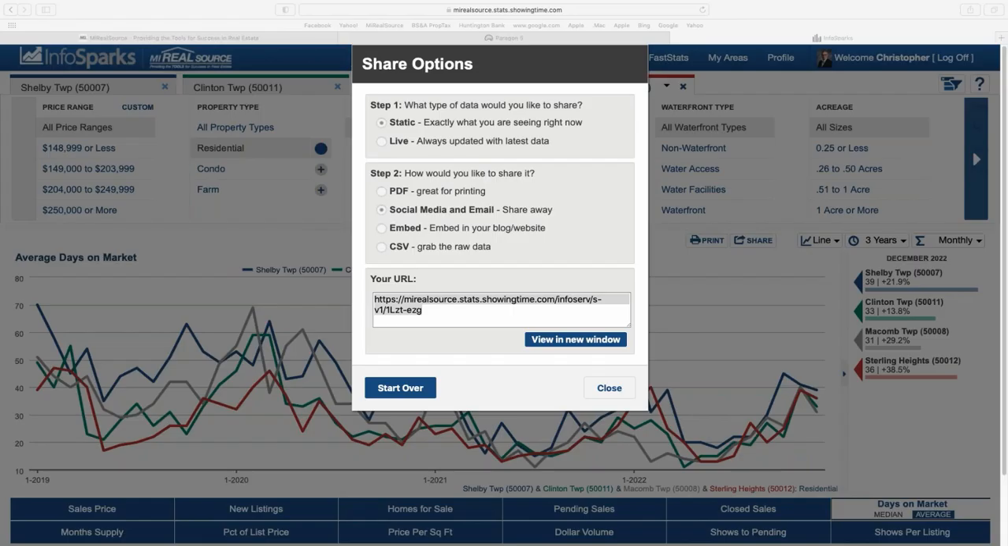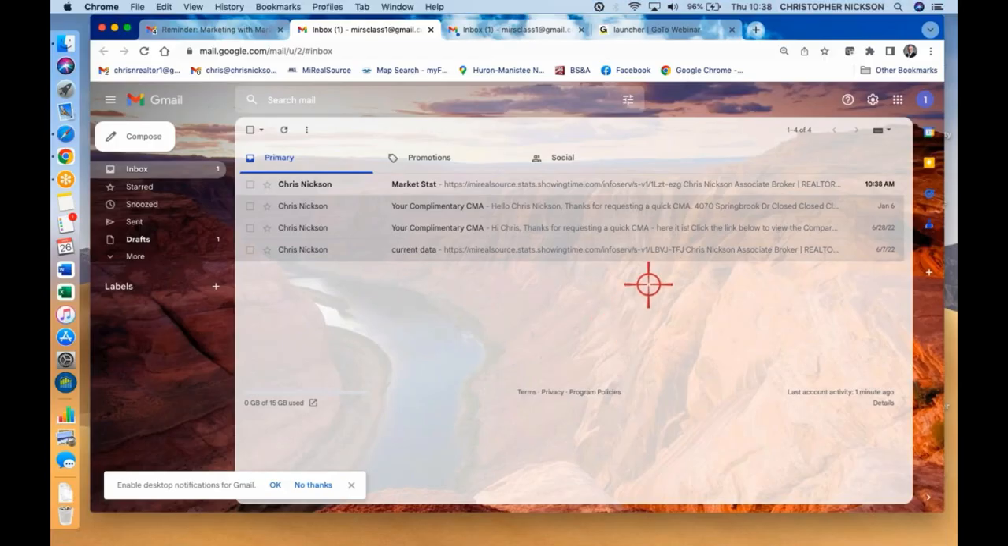Oops, just lost my screen sharing. Screen one. So I'll move this out of the way. As you can see, it's right here. This is how the email came. It comes branded from you. I put in MarketStats, and I spelled it wrong. This is what they're going to see.